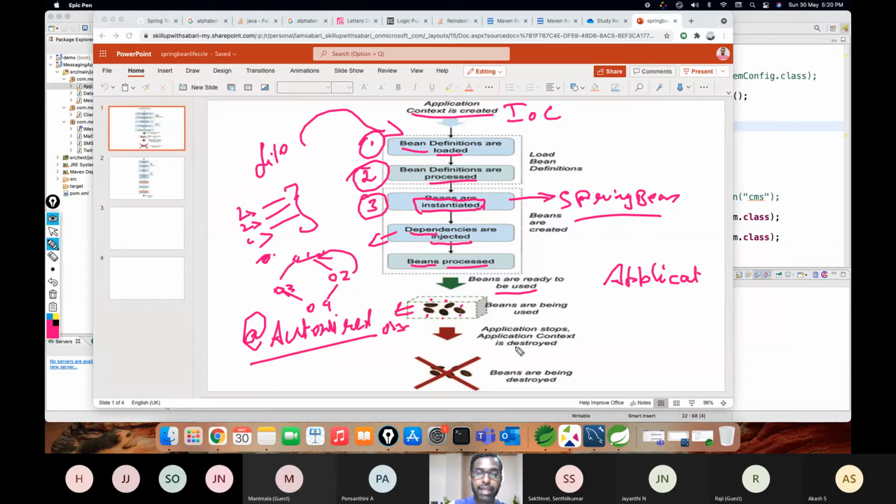And the application stops the application context. For example, we are currently using the object right now. When the application context is stopped, meaning when the IOC container is stopped, whatever beans the IOC container has instantiated, injected and processed will get destroyed. So that is the understanding.